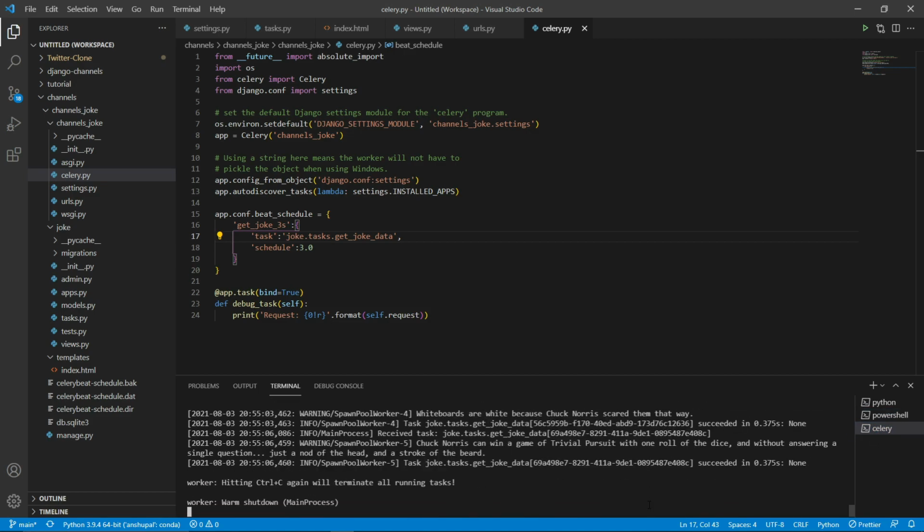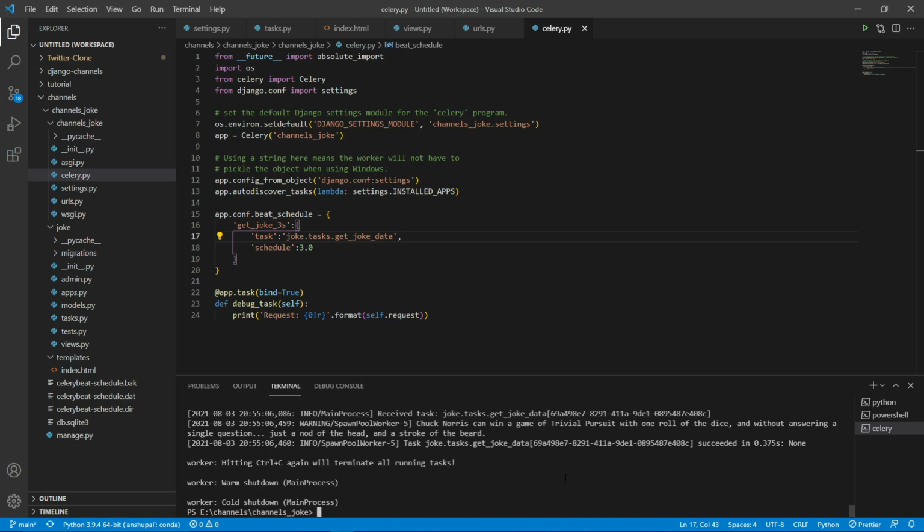Stop the Celery server and get done with our configurations of Django Channels.